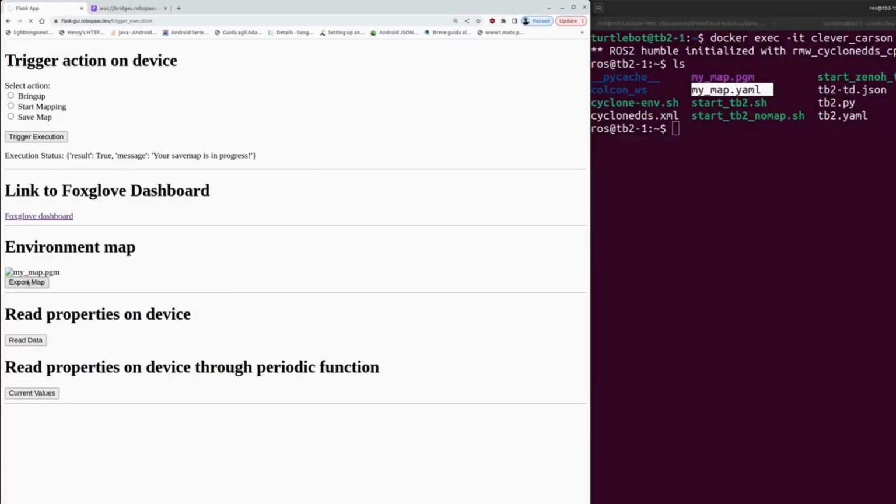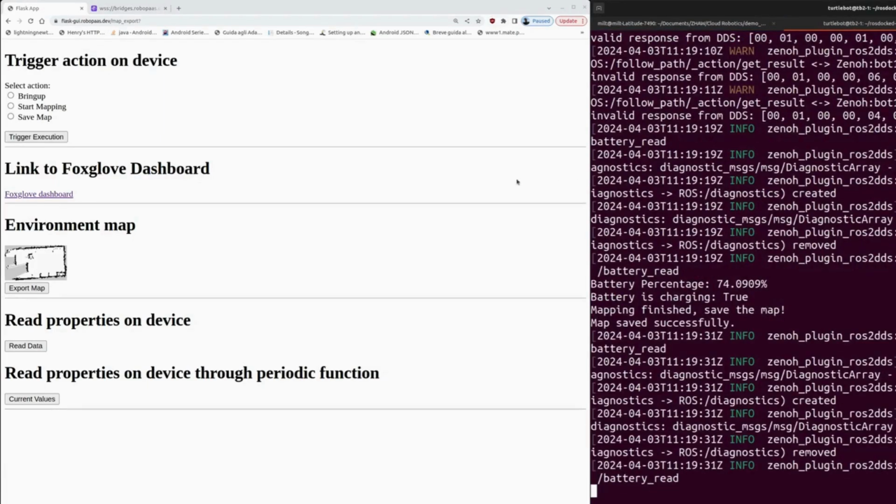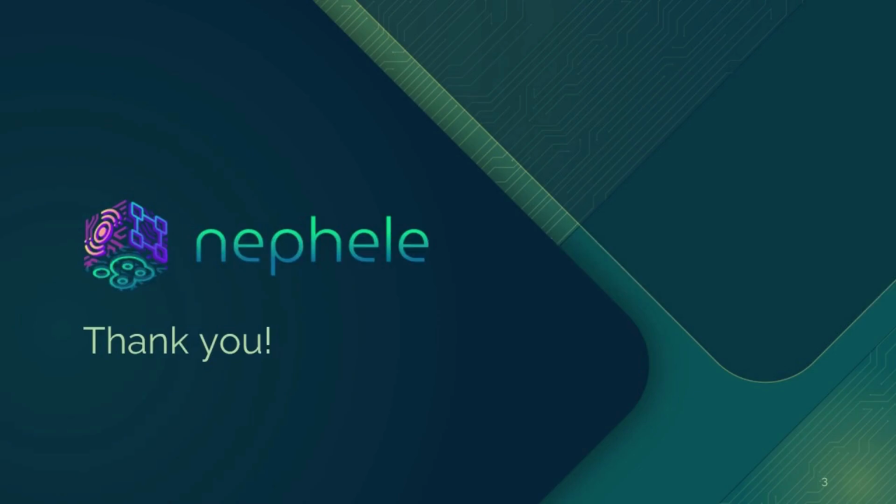The map can be retrieved using an action so that the map can be displayed in the web application for further use in the disaster scenario. For instance, non-robotic experts and other first responders can access the map for an enhanced situational awareness.